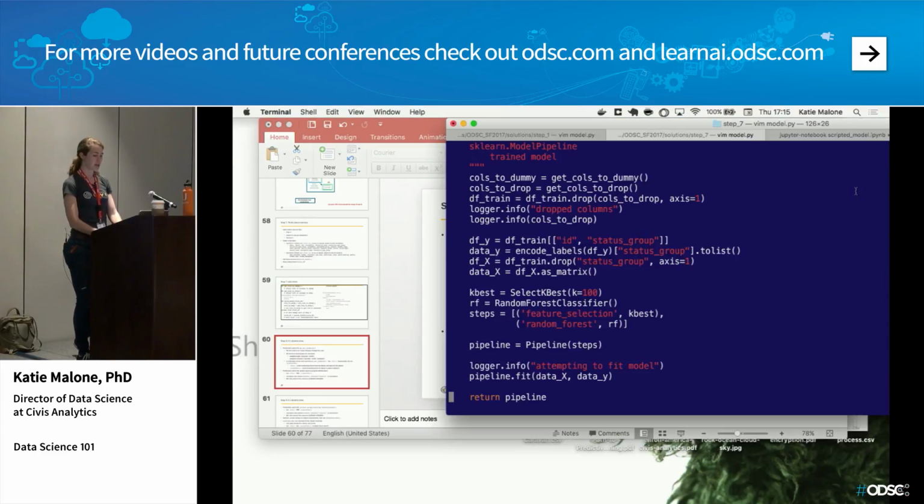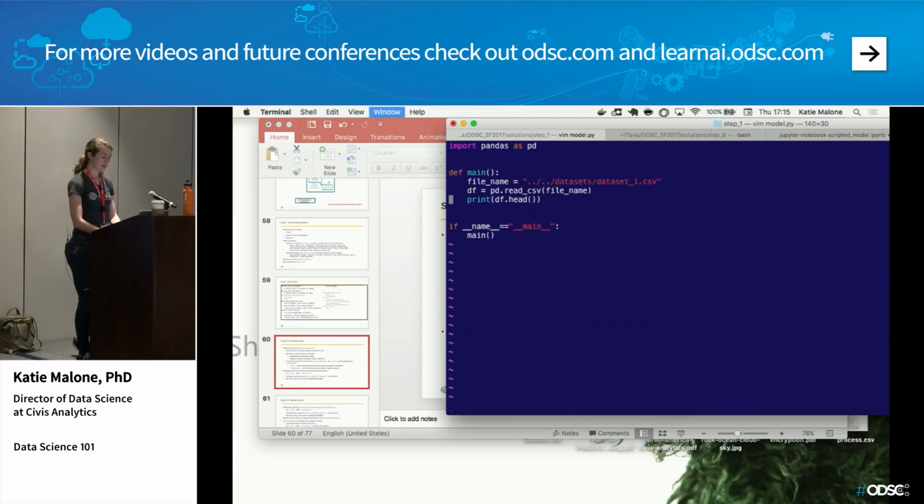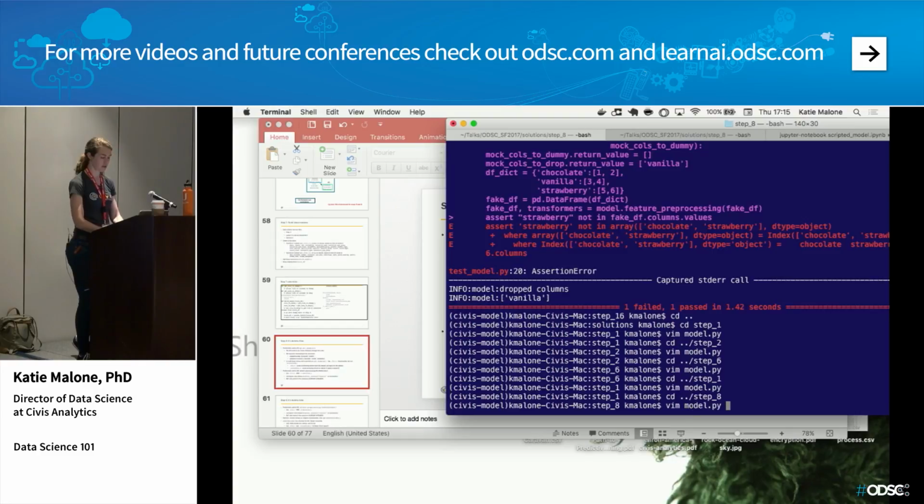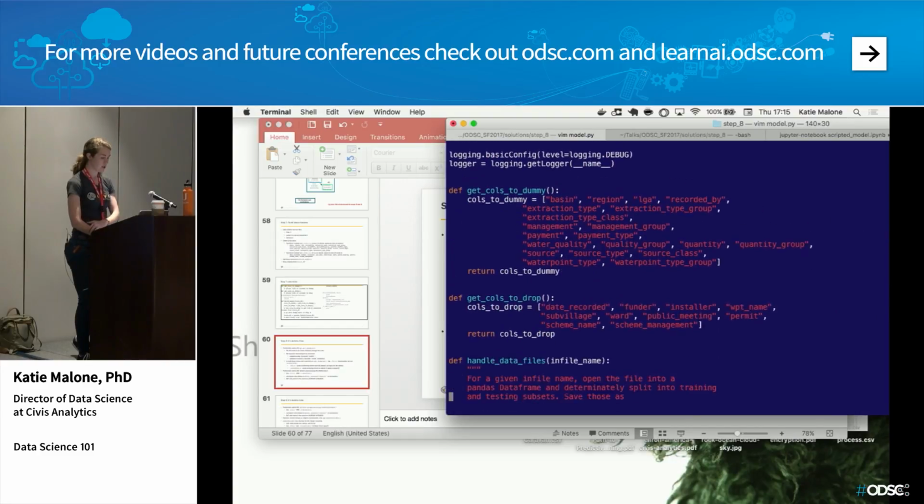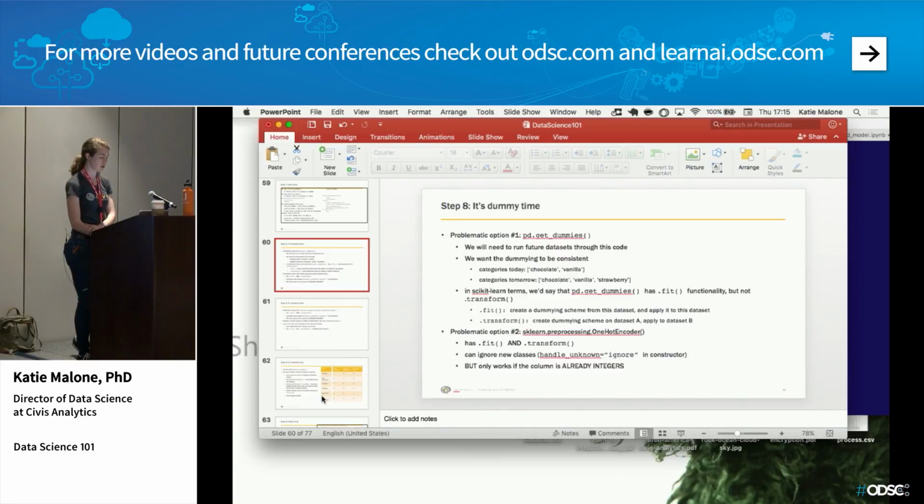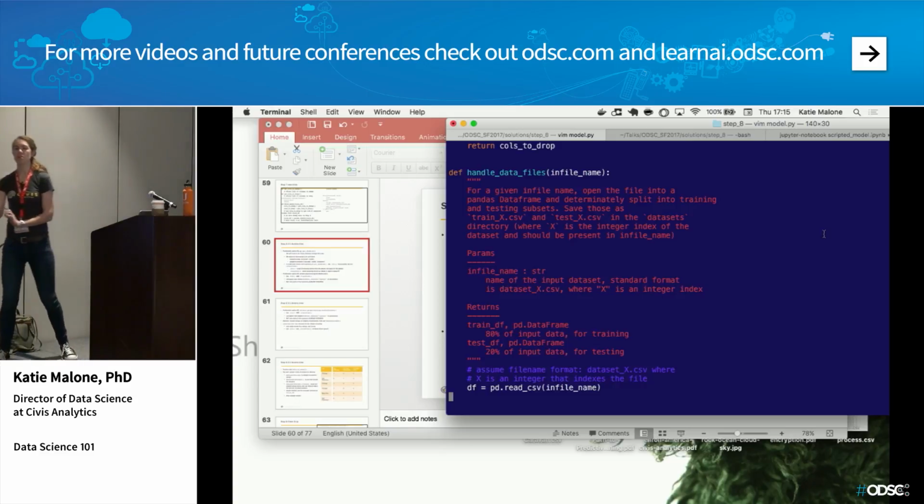So step 8 is where I actually dummy. And this was super fun and this was a lot harder than I thought it would be, to be totally honest. And I'll show you why. Let me pull up. Okay, so how are we going to dummy our data? One of the things, the easiest way to do this is with pandas.getDummies.